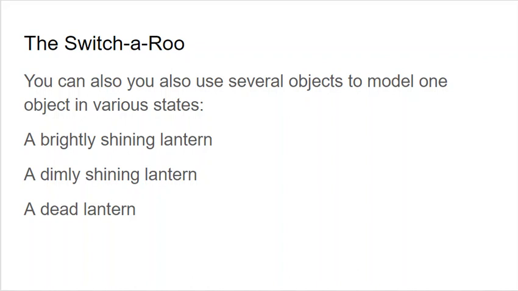And then maybe after a certain number of turns, the lantern burns out. So we take the dimly lit lantern and move it out of the world by changing its parent to be off screen. Then we take the dead lantern, which is off screen, and put it in the player's inventory. To the player, it just seems like the battery's running out. But what we've done is the switcheroo with objects. That's one way to do that.